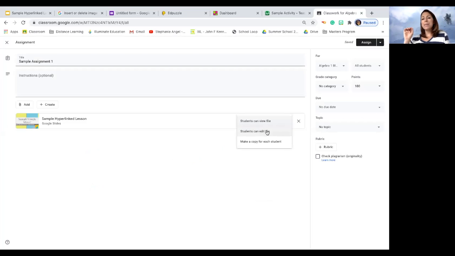You also don't want it to be students can edit file, because then all of your kids are editing the same Google slide, and that would be chaotic. So we always click to make a copy for each student. So what this does is now every single student, all 30 of your kids, log in, they click on this assignment, they have their own Google slide, their own presentation that they're working on. So then when you're going in and grading it, you're grading each individual presentation.